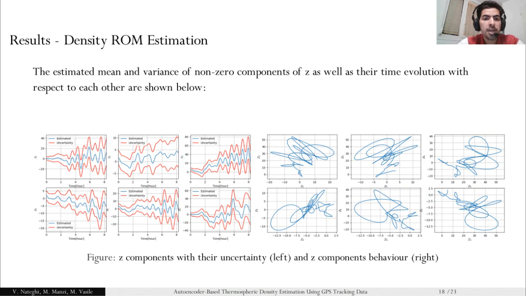Here in the left figure, you can see the estimation of non-zero components of this vector, as well as their corresponding uncertainty. In the right figure, you can see the behavior of the Z components with respect to each other during the whole duration of estimation.